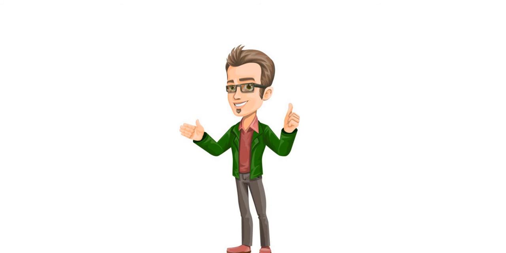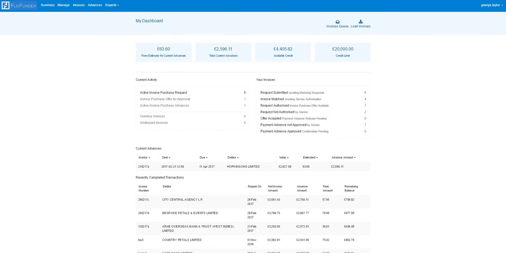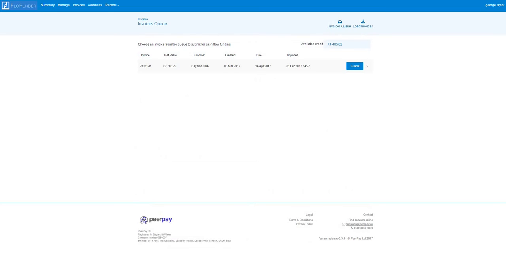George needs to get some raw materials for his next order, but doesn't quite have the money available right now that he needs. But he does have an invoice ready to be issued for the delivery of his last masterpiece that he can request an advance against. So he creates the invoice in his accounting software. He logs into FloFunder and loads the details of the invoice into FloFunder to see whether an advance would be possible.